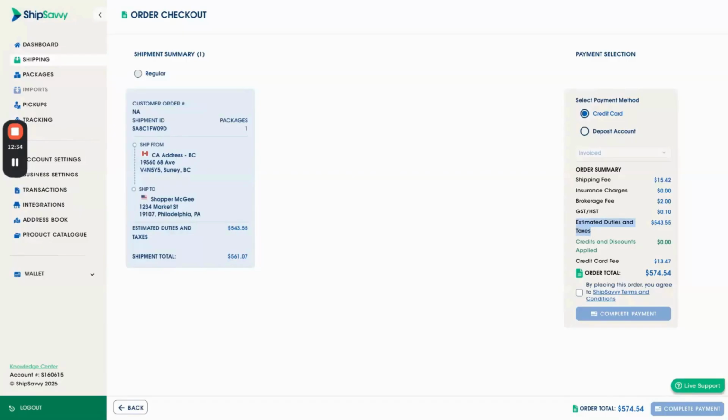And then here you'll get the estimated duties and taxes. And so this is pass-through costs. This is what Customs and Border Patrol is assessing this particular shipment to cost in terms of duties and taxes. And so we collect that all right here. You can go ahead and you can complete payment. You can pay it against your deposit account. You can pay by credit card, whatever it ends up being.